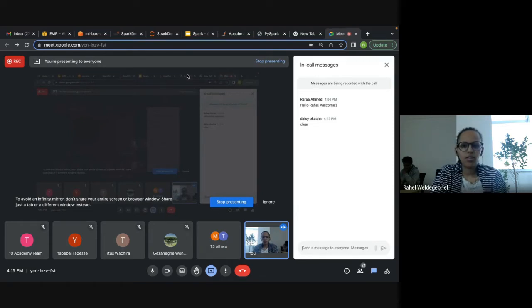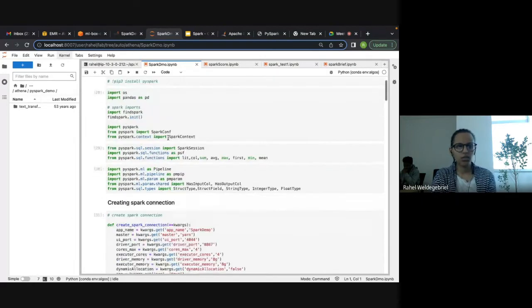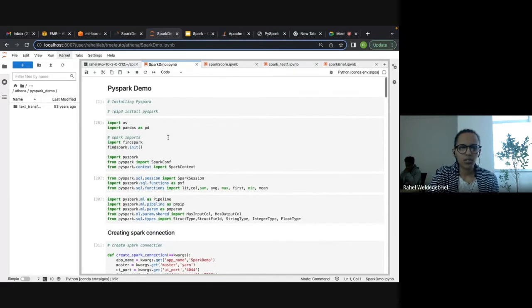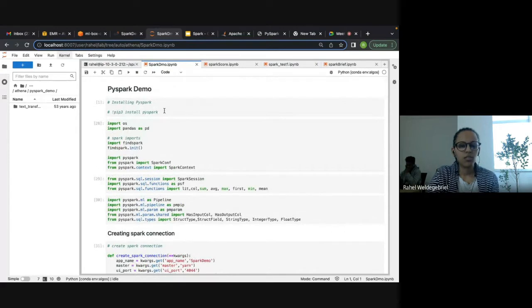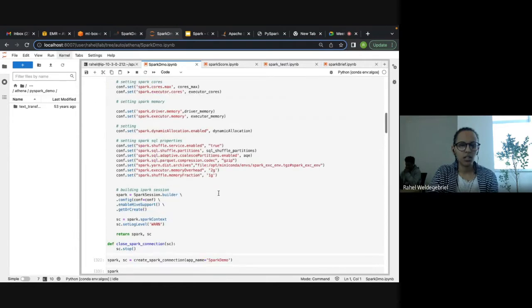Okay, so let's just move back to the demo. If there are no questions, but if there are, just let me know. So I'm just going to do a PySpark demo. What are the first steps in implementing Spark? The first thing is setting up the environment, installing PySpark, and then creating a Spark connection so that we can use the Spark API, the PySpark API.